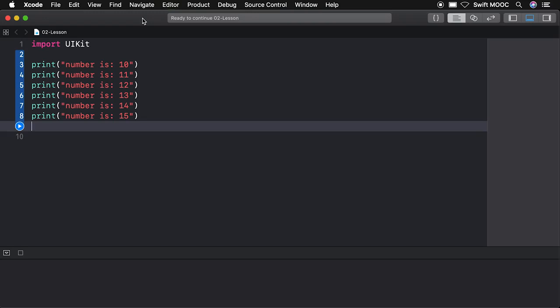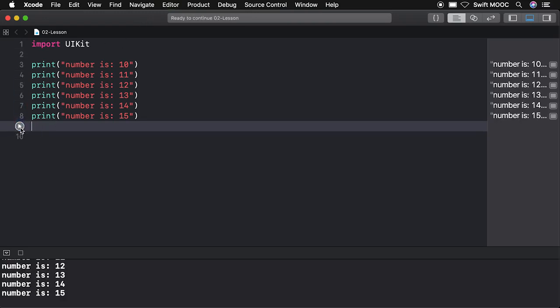So we have here a bunch of lines of code that do one thing, and they print a number. 10, 11, 12. I'm not even going to say that. I'm just going to run it. And there you can see it's printed it all out. Now, I cheated a little bit and copied and pasted that in from elsewhere, but you can imagine having to type that code out by hand over and over and over.